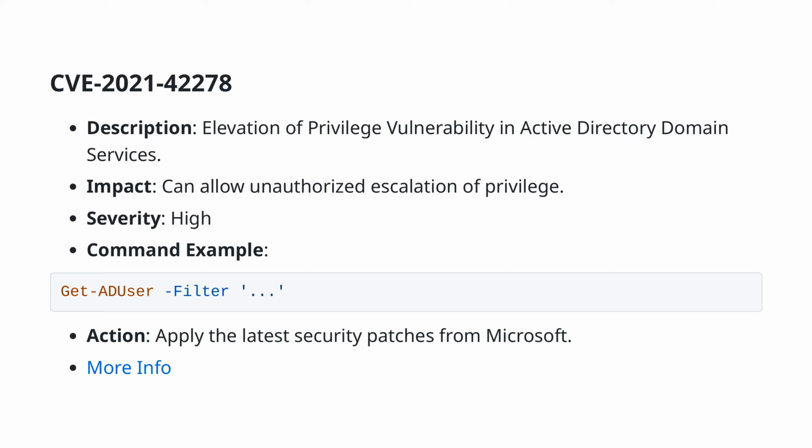A command you might use in this context is Get-ADUser -Filter to filter and analyze affected Active Directory accounts. To mitigate this risk, ensure you apply the latest security patches provided by Microsoft. Always stay updated on security fixes to protect your systems effectively. For more detailed information, refer to the official security advisories.